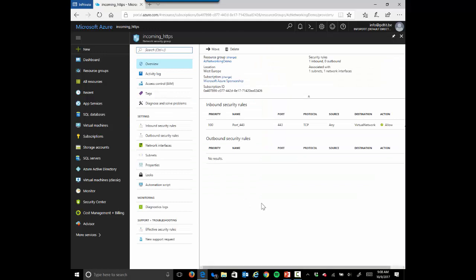So within my Azure configuration, there's a section called Network Security Groups, where in this example here, I defined an incoming HTTPS network security group, allowing me incoming traffic to port 443 from any source up here to my virtual network.